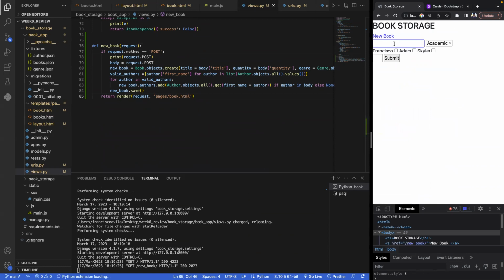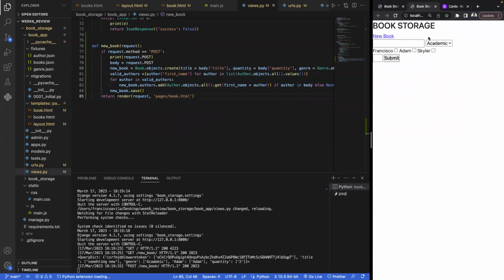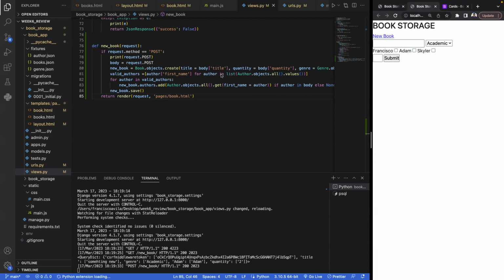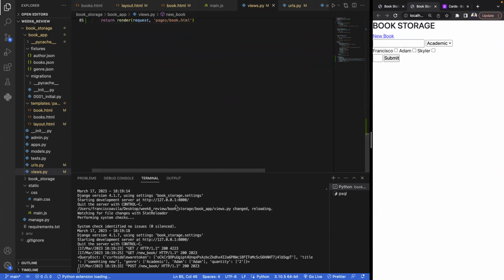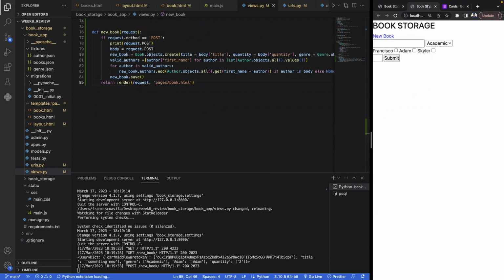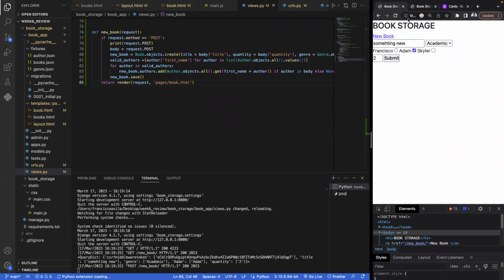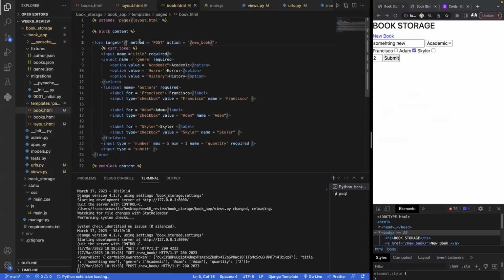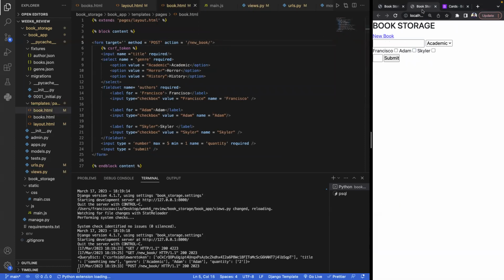I go to new book. Something new. It's already academic. I just want Adam. 2 books. Send the submit. Ooh, interesting. So the target function did send me back to a different URL, but not the original, rather a continuation of the one that I have. So I wonder if I leave this empty, what would it do?